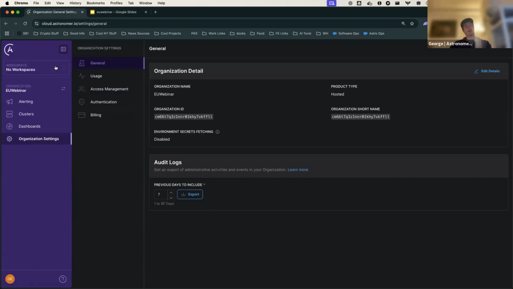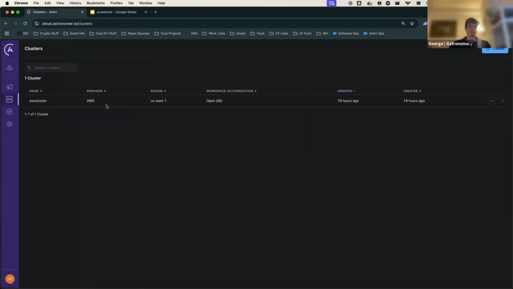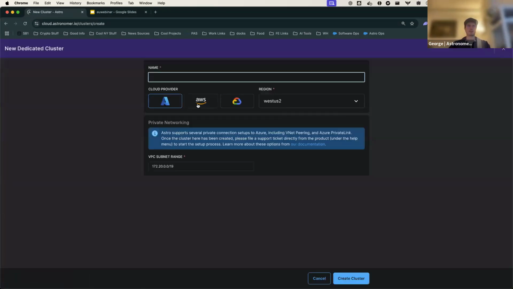Actually, before you even do that, create a cluster. Something unique about Astronomer is that instead of requiring each new Airflow environment to have its own independent cluster, you will be deploying multiple Airflow environments on a single cluster. But you can also have many clusters from many different cloud providers located within the same Astronomer organization.